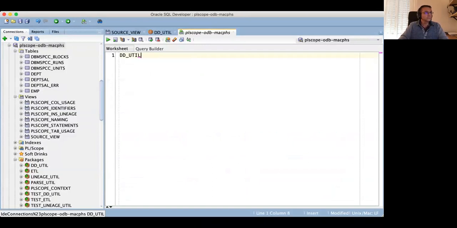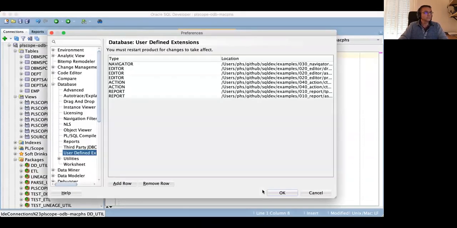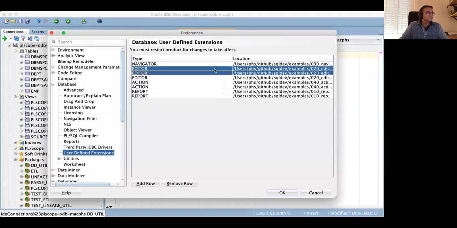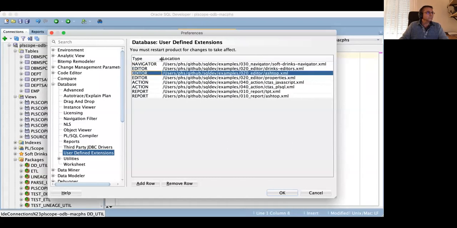So where is the stuff defined? That's in the preferences on the user-defined extensions. Here, oops. All the AshTop and the properties definition as type of an editor, and they are read from a local file. In fact, I store here in this directory a clone of my GitHub repository. You may get your own clone of this GitHub repository. It's public, and try out the stuff yourself.